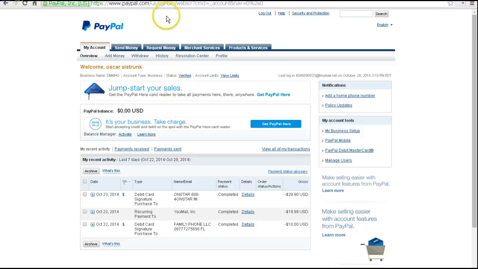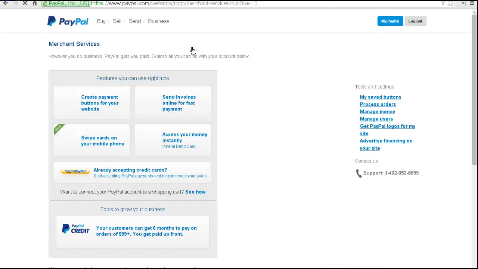I like PayPal also because I have clients that send me money. I use merchant services, and I can create buttons to go on my website, or I also can create invoices that I can email to my client, and then my client can pay me through the email. I don't have a swipe card for my mobile phone, but I do have a debit card.